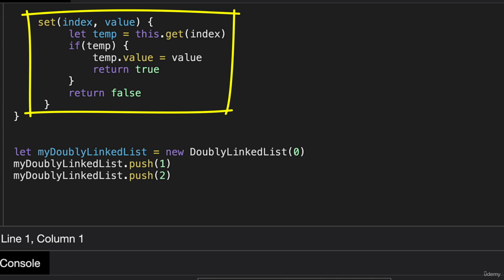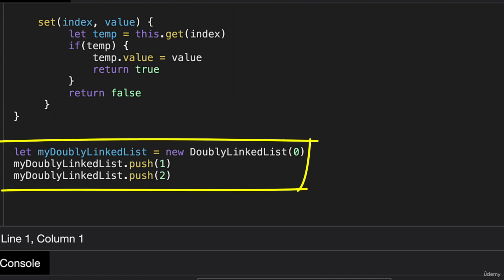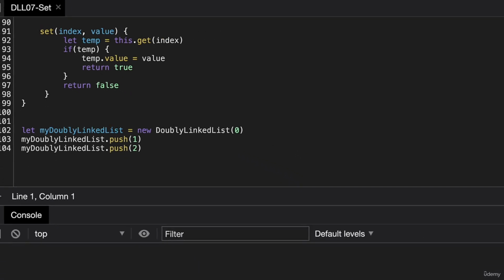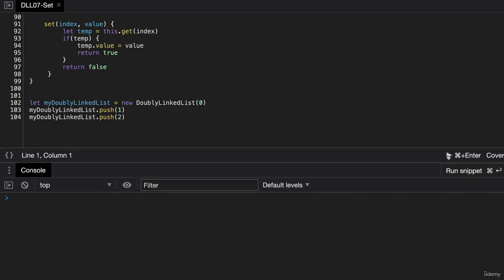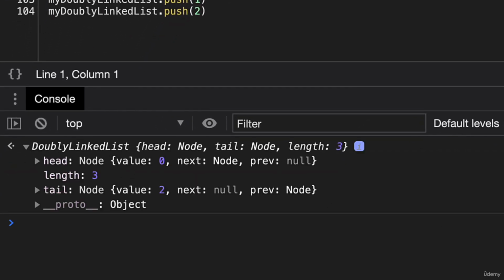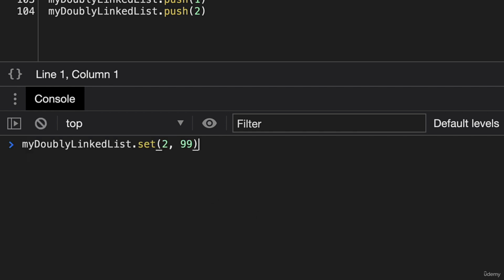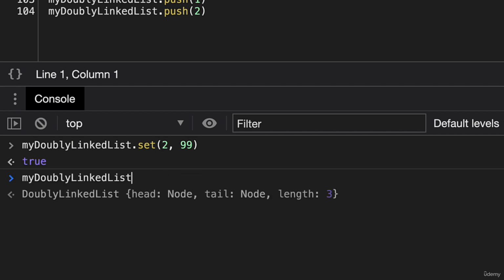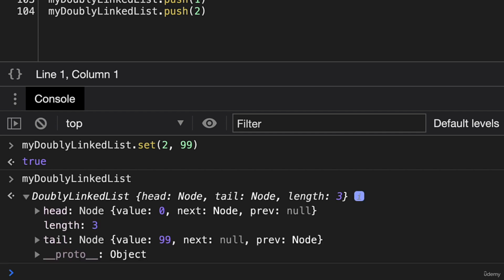Okay, so there is our set method there. And this is where we create our linked list with the values of 0, 1, and 2. And I'm just going to run this. So I'm just going to open this. And you can see head is equal to 0, tail is equal to 2 with a length of 3. I'm going to clear this. So I'm going to run set at the index of 2 with a value of 99. We get true. Now let's take a look at our linked list. And tail is now equal to 99.